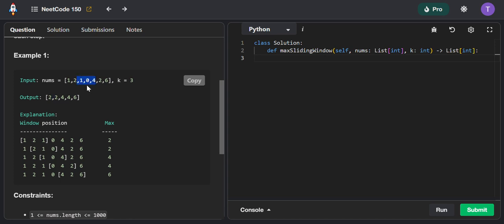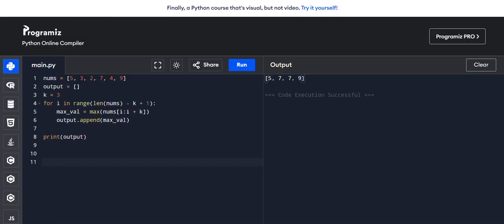We're going to move 1, 0, and 4. The maximum is 4, so we are going to append 4. Now we move again. We have 0, 4, and 2. The maximum is still 4. So we're going to append 4 to the output list. And finally, 4, 2, and 6, the maximum is 6. So we're going to append 6 to the output list.